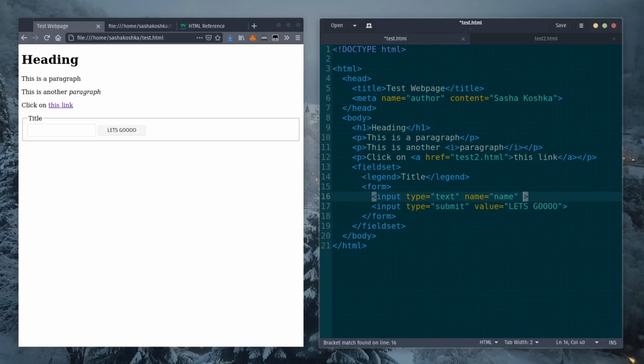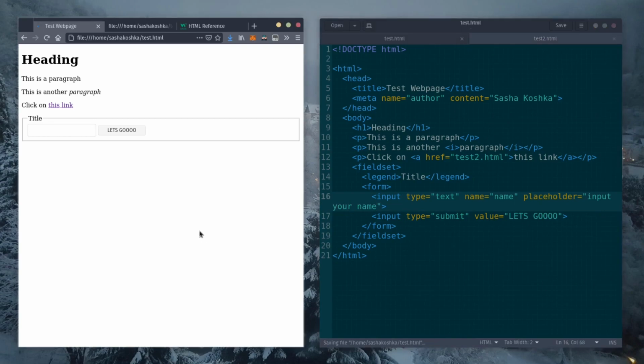Okay, so another cool thing you can do is you can specify a placeholder, which is different from a value because it's like a little grayed out text in the background before you type something in. So this is really fun. I love this.